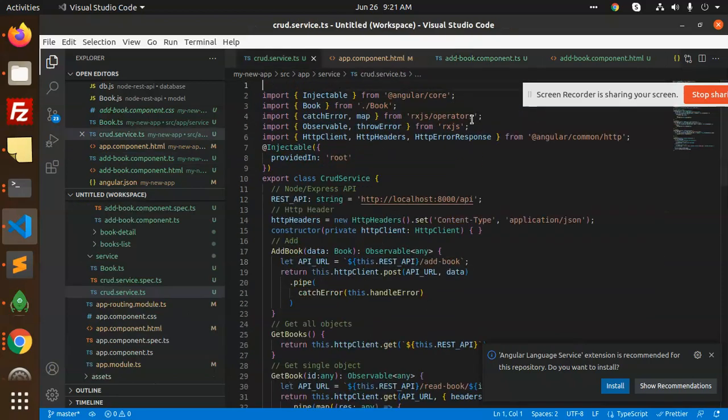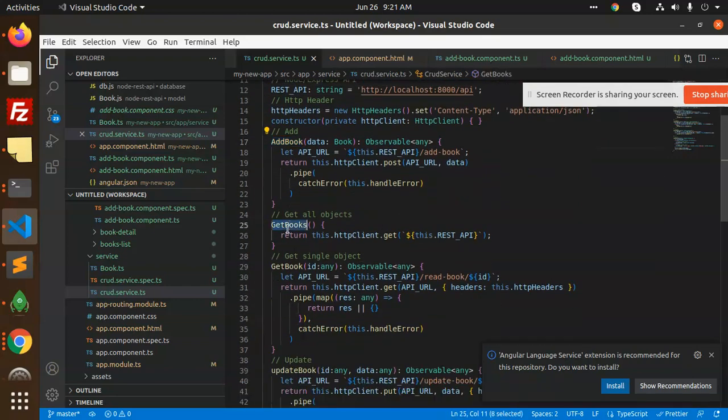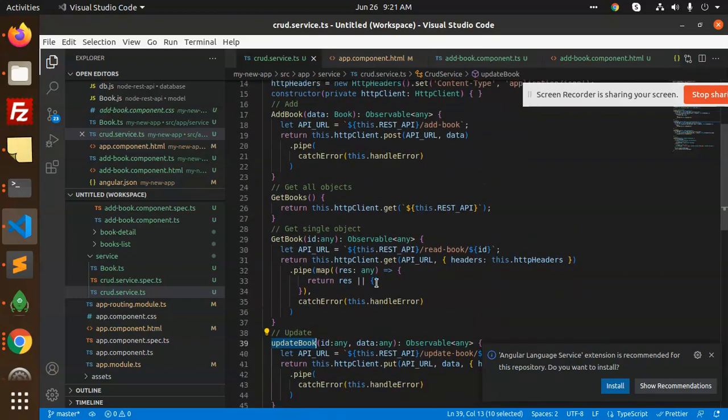Moving to the CRUD service, what does the CRUD service have? This is the API path: add book, get books, get book, update book. All the APIs are used over here. You can see that we have the HttpClient get API URL, then we are passing the headers, then pipe, then map, then return all the data accordingly.